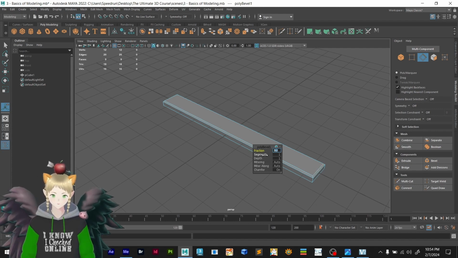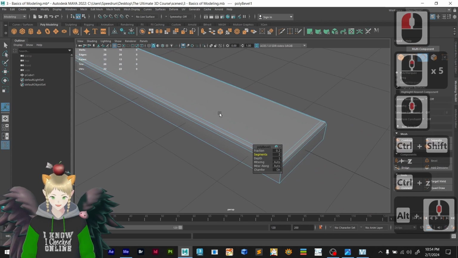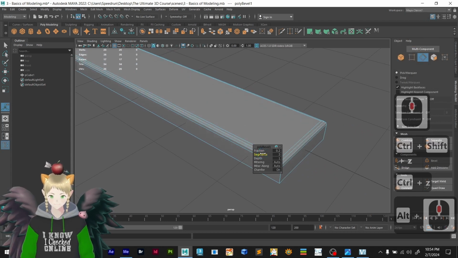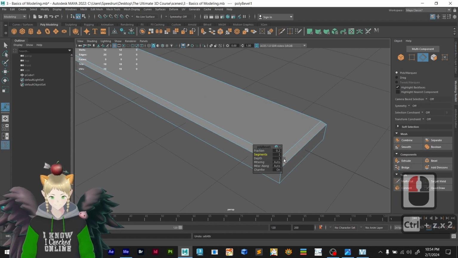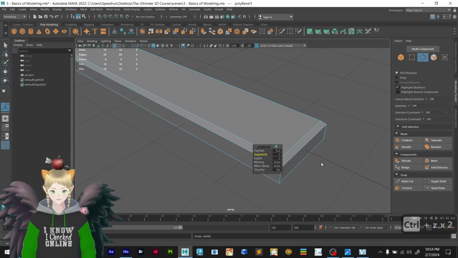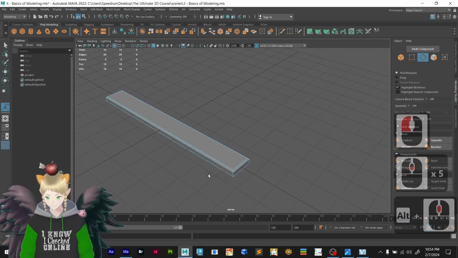I want to check the segments. The more you increase the segments, the more rounded it gets. However, I want to keep it very low poly for this. So this is pretty good for what I want. Now we have our first wood shape right here.